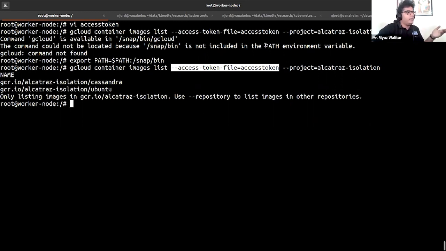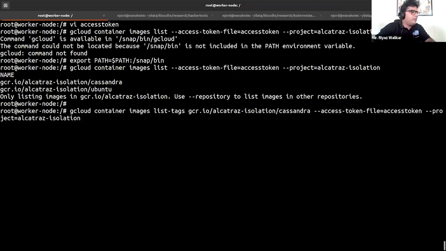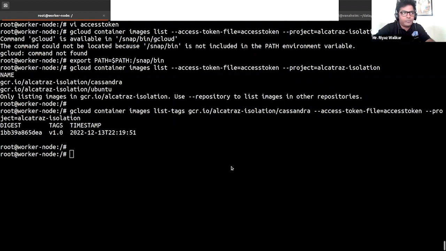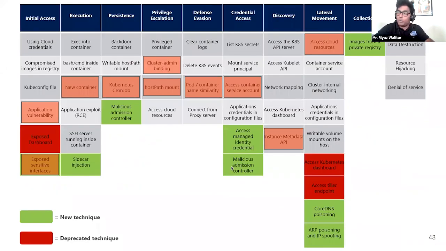By looking at container images list, I noticed that there are two containers within this project that I have, Alcatraz isolation. Let me look at what tags they have, because as an attacker, I'm now in the phase of performing collection. Essentially, images from your private registry is what I'm trying to extract, right?